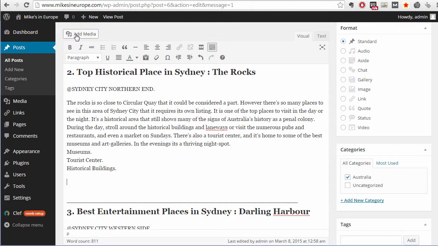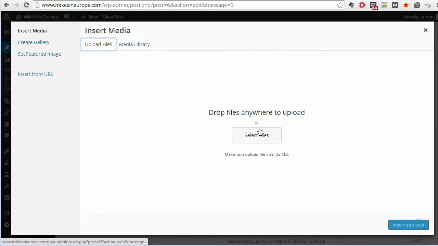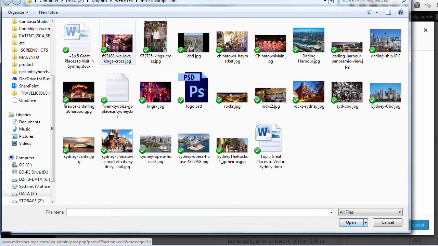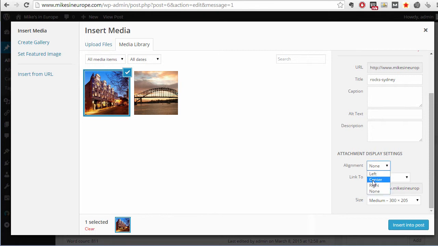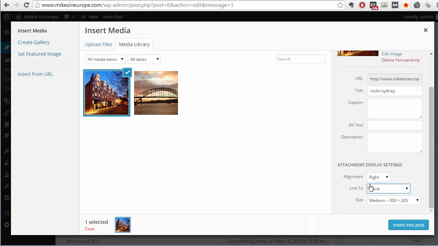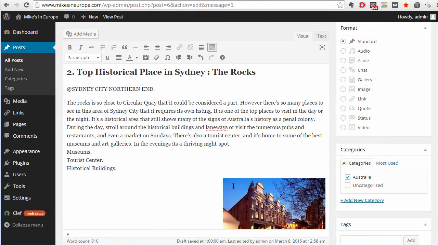So these are really simple. You just click on the place you want to add it, and then click add media, and then upload, select files, and upload the image. Okay, alignment, again, that's going to be left, center, or right. So I'm going to go right just to show you that you can have it wrap the text around the image with right alignment. And then link, I'm just going to do none. Okay, so it's just a picture, I don't want it linking to anything.